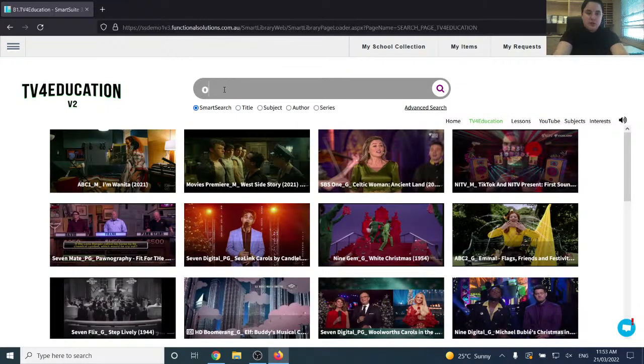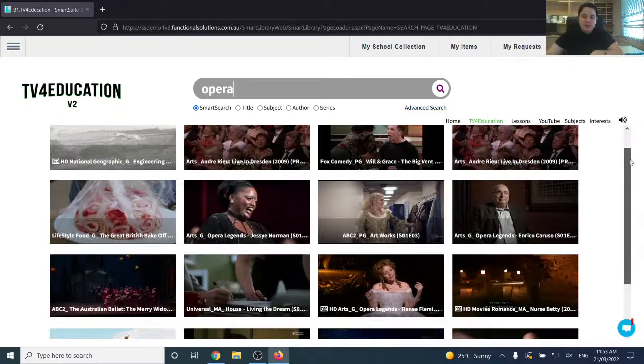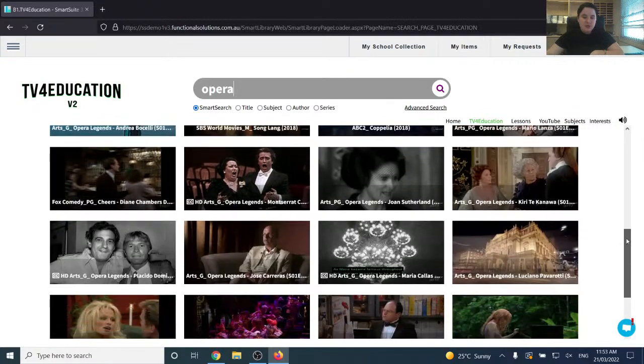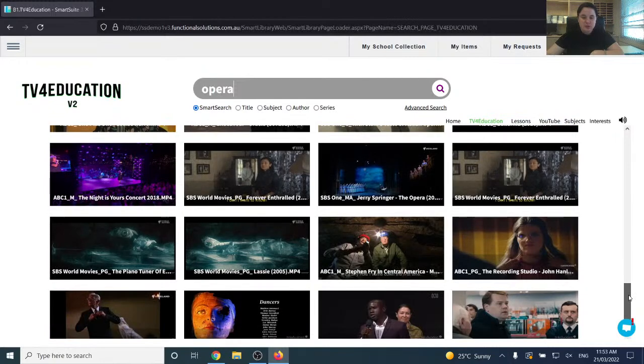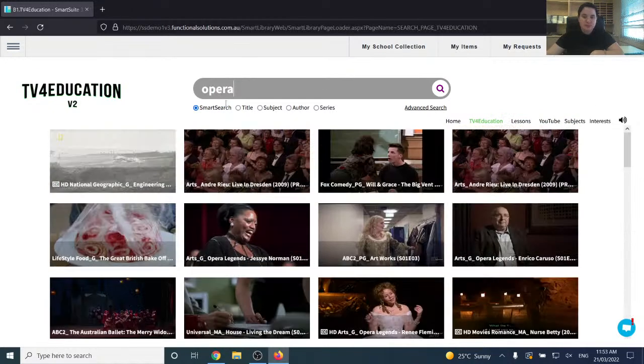You can also look up something like opera, for example. You'll be able to see documentaries on opera, like opera legends and artworks, and you'll also be able to see some live performances of operas as you go down.